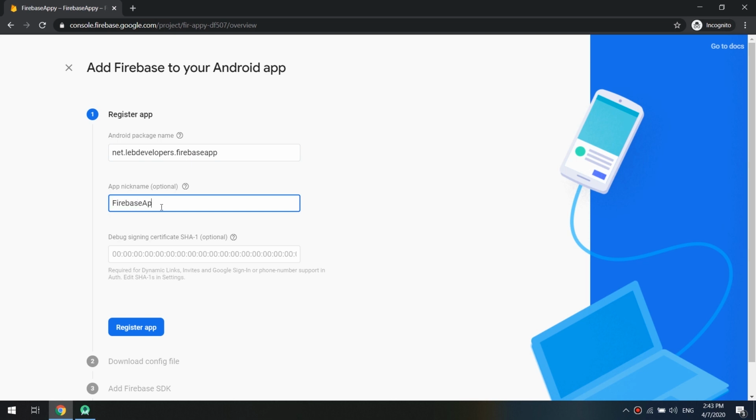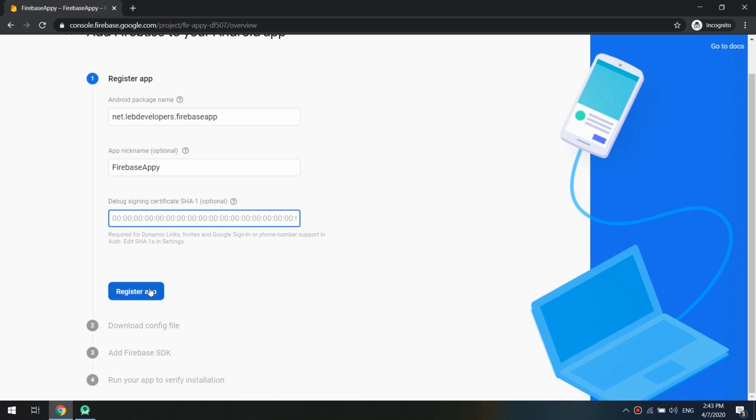in Firebase API, and here is a debug signing certificate. We will learn about it when we want to publish the application and for further implementation of the debugging and the release mode. So till now I will leave it blank. I will register the application.